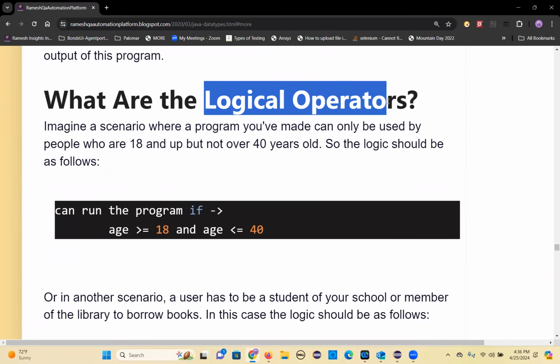So there are logical operators. We have seen relational operators: equal to, not equal to, greater than, less than, greater than or equal to, less than or equal to. Now we have logical operators. You can use them between true and false values. AND means both: if you want to check both conditions, then you use the AND operator. If you want to check any one, you will use OR. So these are the logical operators.